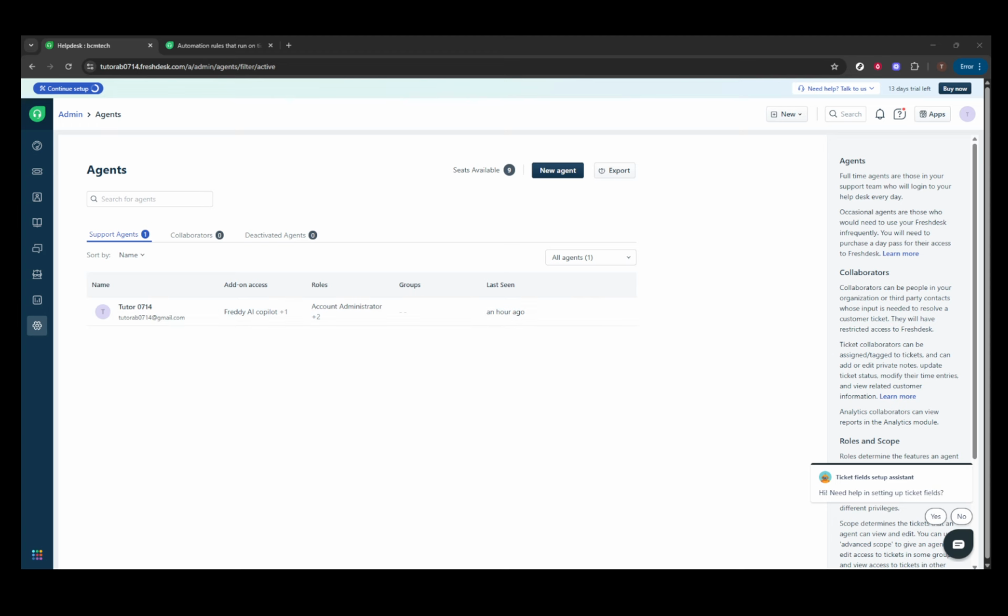In closing, choosing between deactivating and permanently deleting an agent depends on your specific needs, but keep these guidelines in mind to ensure a seamless transition and protect your helpdesk's valuable data.